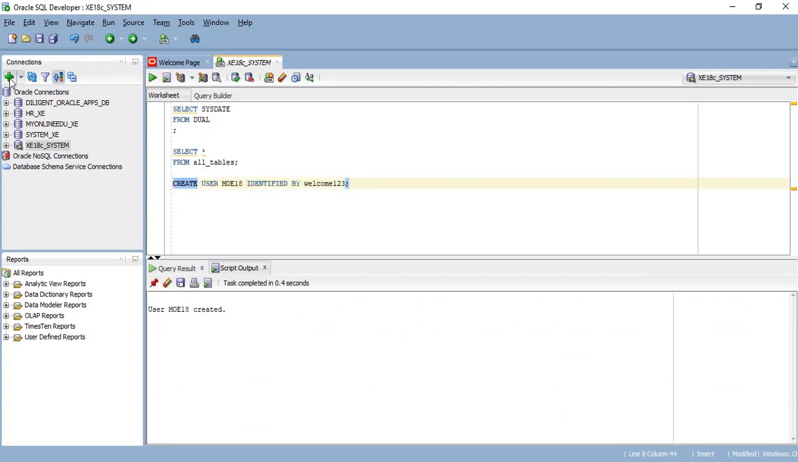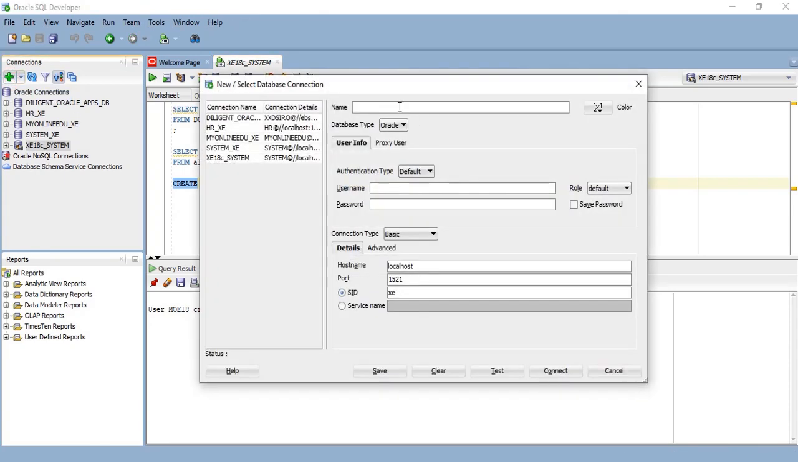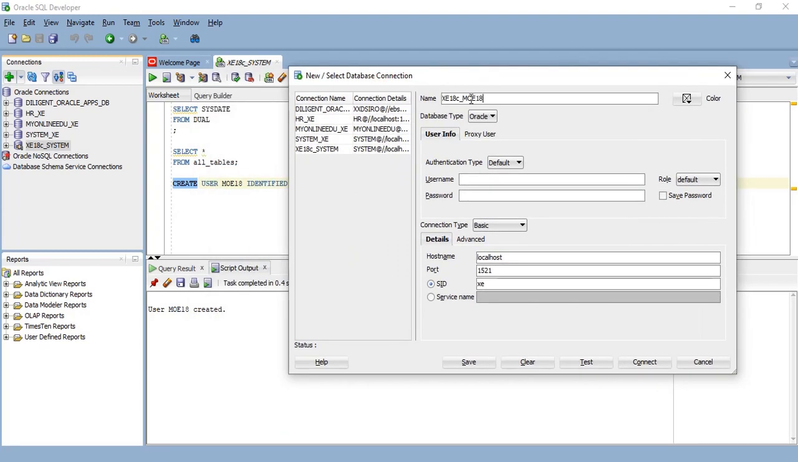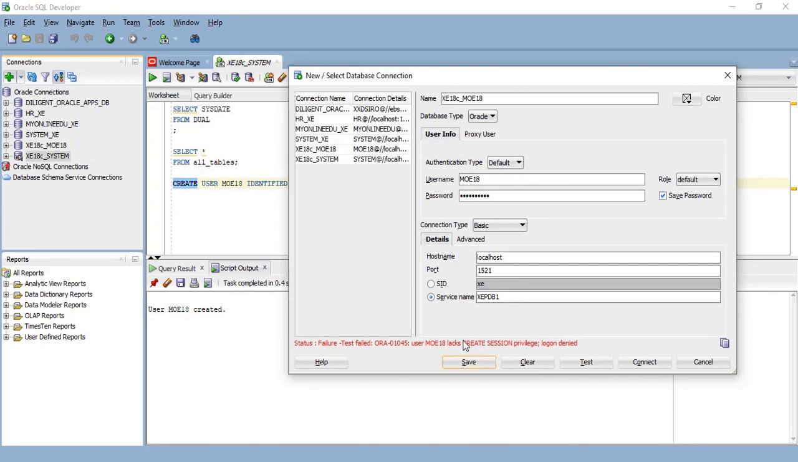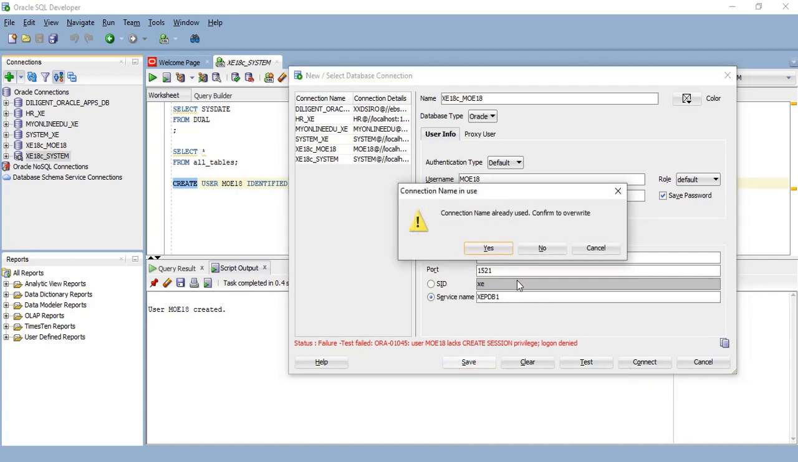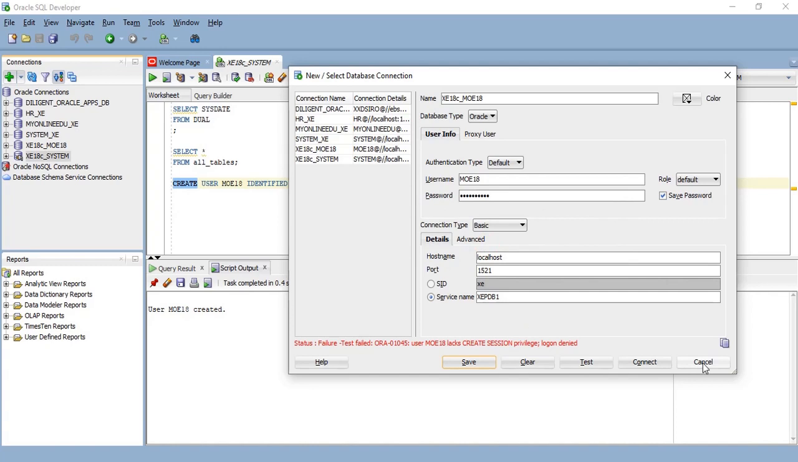So this is created. So now we'll go and do one thing. Now here again we'll be creating the connection, right? So again the service name will be xepdb1. Test it. Okay, let me save it. So basically, okay, one thing that I forgot is to give the create session privilege. So that's why the login is denied. I need to give that privilege to this particular user. Okay, so save it and then cancel it. So we'll give the privilege.